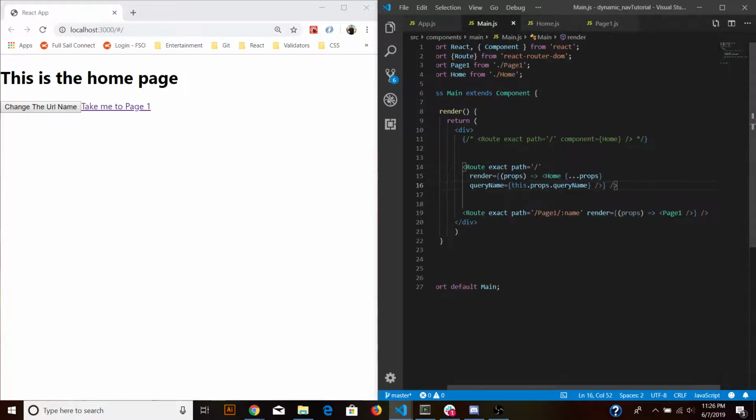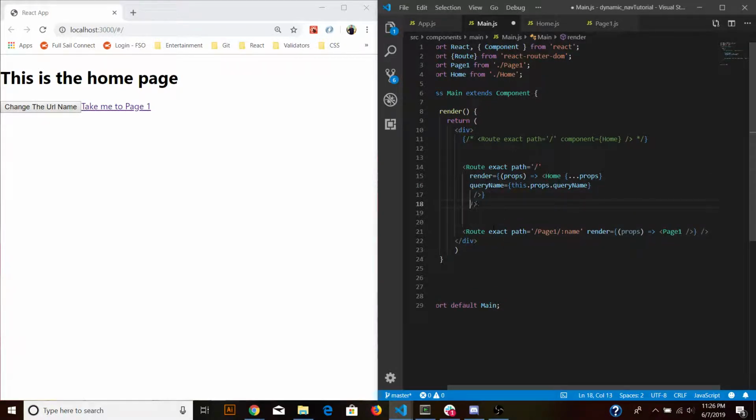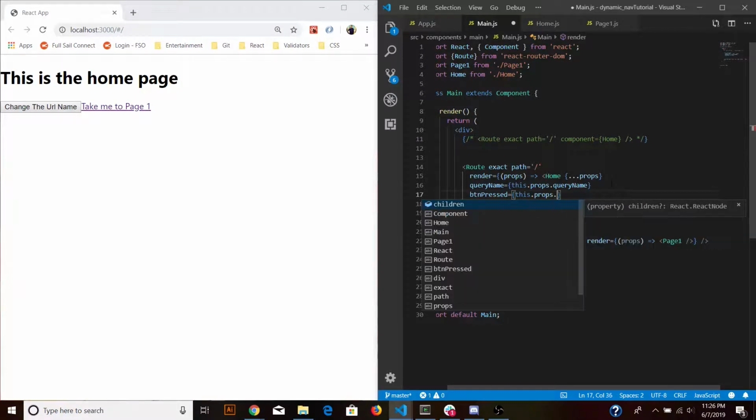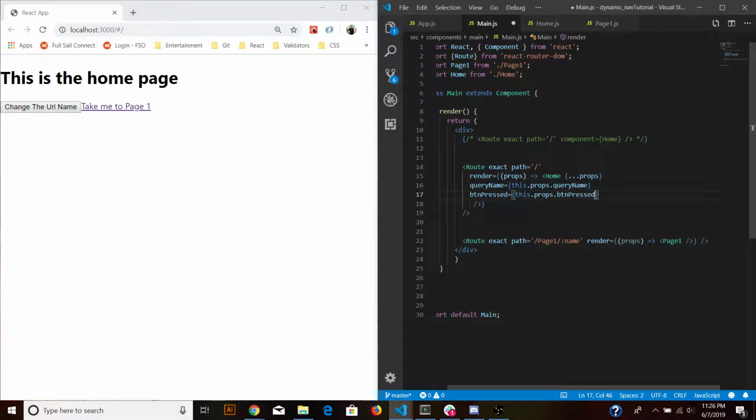Why is that? Okay. And then back into main, we're also going to send in, this needs to go down one more. We're also going to pass in btn pressed. This dot props dot btn pressed.